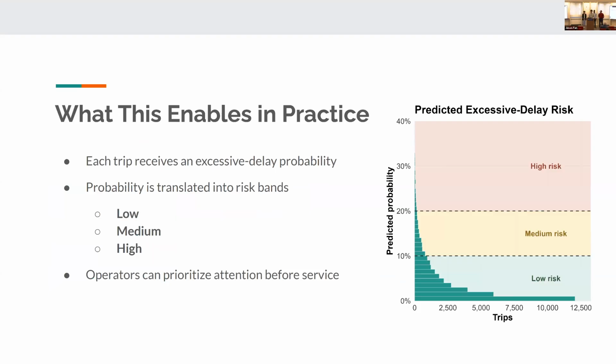And the final output is a model-predicted probability of excessive delay for each upcoming trip. That probability can be easily translated into low, medium, and high risk bands. For the operations team, this means they can identify which trips need routine monitoring or deserve closer review. And next, Tyler will show how these risk scores are translated into the app experience.